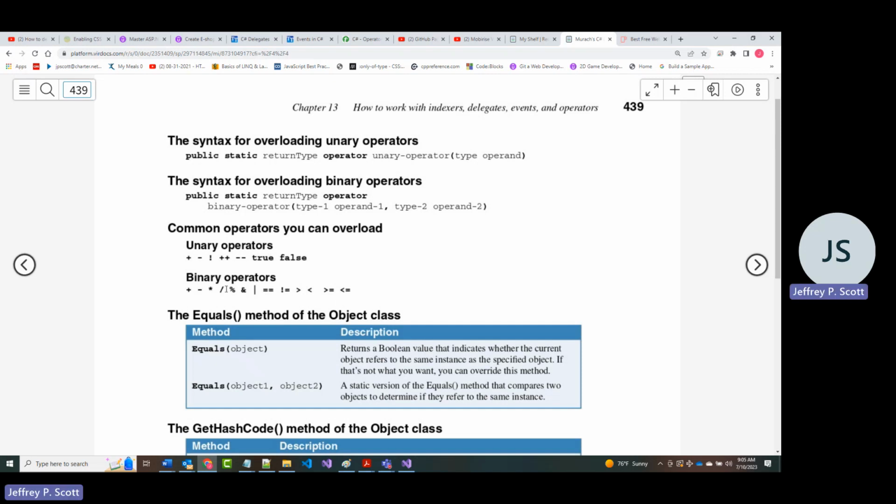These work on two operands. So there's got to be something to the left and something to the right. But the bottom line is, if you want to overload operators to make them do something they normally cannot do, you can overload any of these unary operators and any of these binary operators.